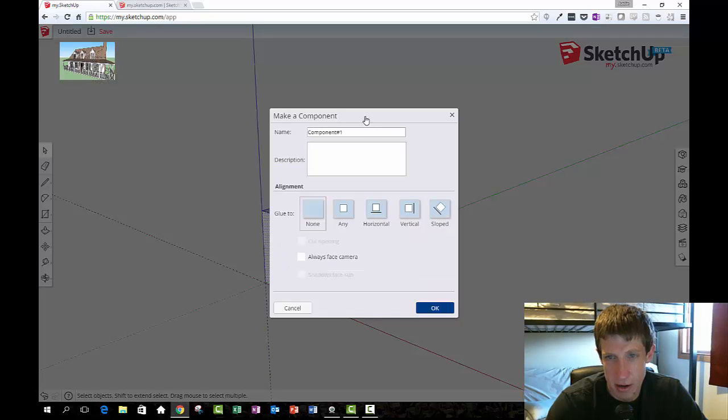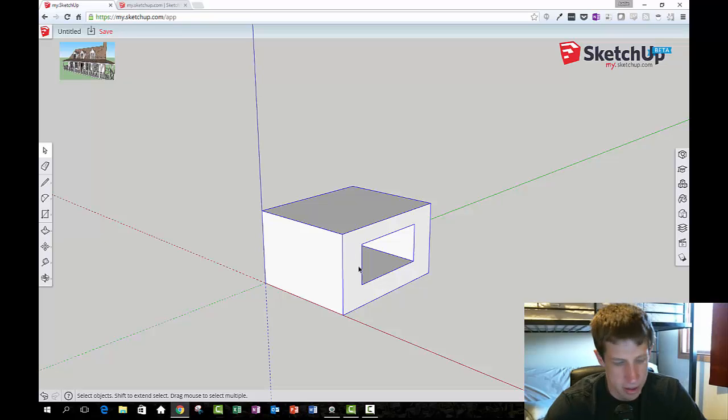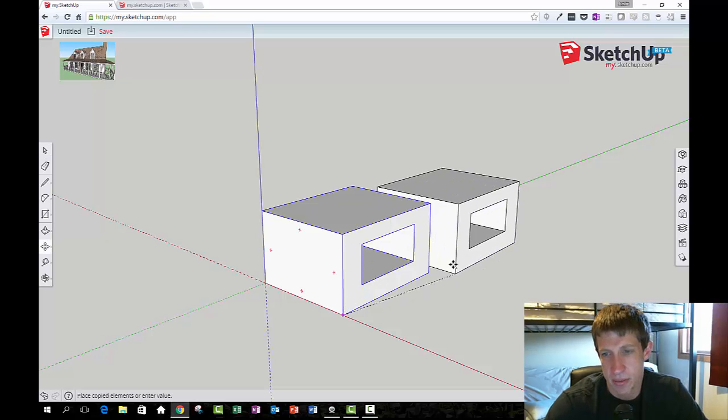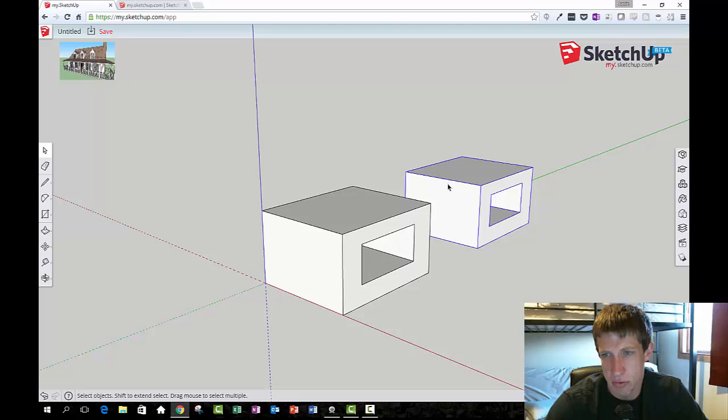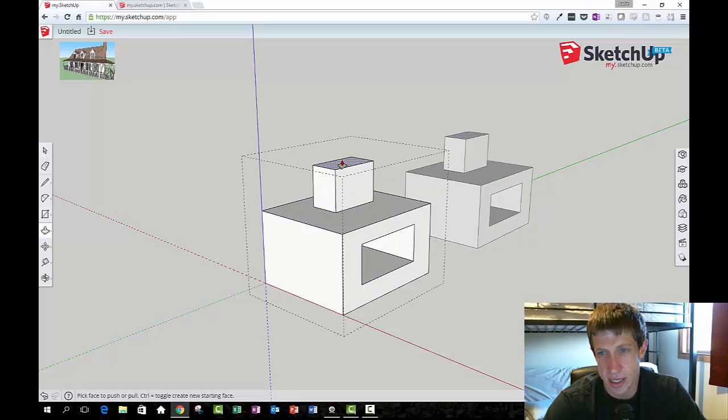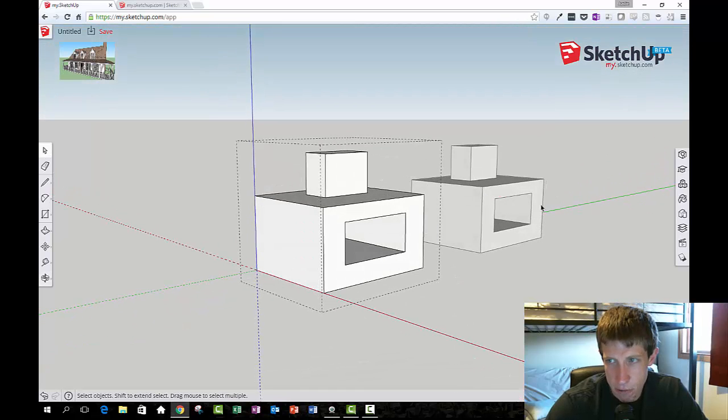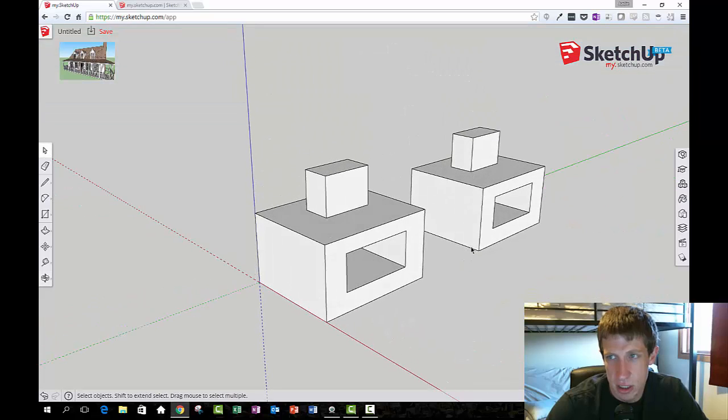You can come in here, make your components and all of that, and some of these windows do look a little different, but other than that, everything seems to work pretty much the same, as far as I can tell. So far I'm pretty impressed with the way this works. And the nice thing about this, again, is you don't have to install anything on your computer to use it.